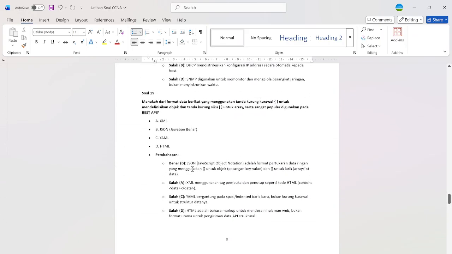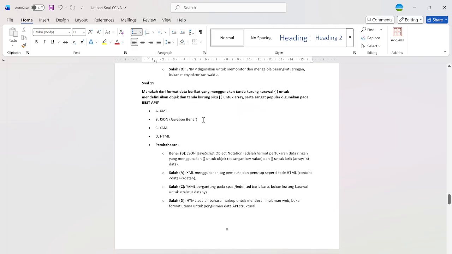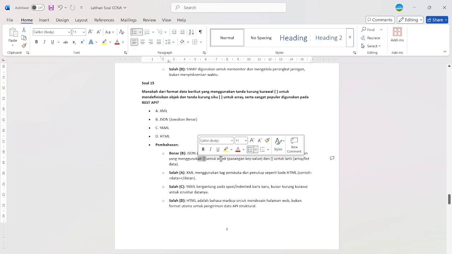Next, question 15. Which of the following data formats uses curly braces to define objects and square brackets for arrays and is very popularly used in REST APIs? The correct answer is JSON, because JSON, JavaScript Object Notation, is a lightweight data format that uses curly braces for object key-value pairs and square brackets for list data.